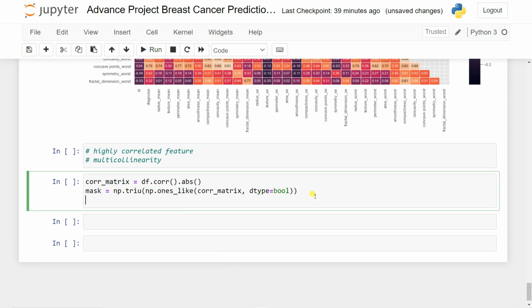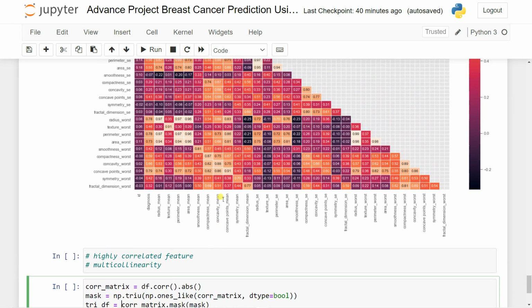Now I'm also creating the mask of that. For that I'm going to use this correlation matrix dot mask, and inside that I'm going to pass my mask. This is nothing but my triangle dataframe, tri_df. Okay, we don't have the highly correlated features now. What I can do is simply drop all of the highly correlated features.